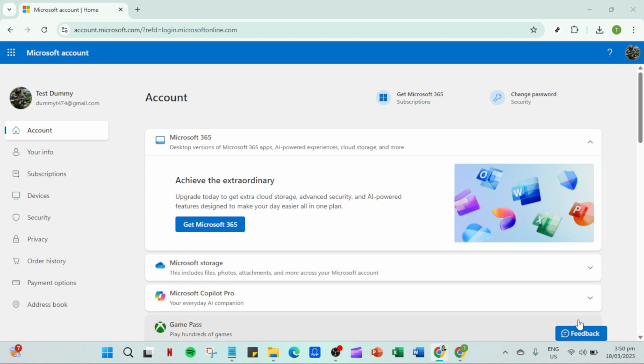To start, look at the bottom right corner of your screen to locate the taskbar. Here, you should see various icons, and among them will be the OneDrive Cloud icon. Go ahead and click on it. This icon is your gateway to managing OneDrive and taking control of your settings.